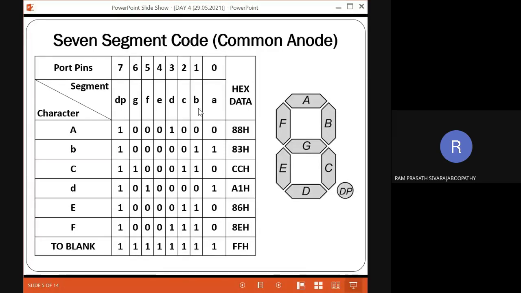Whatever hardware configuration we have given here, for that we have written this 7-segment code. Suppose you are rearranging the pins randomly, then the 7-segment code will change. This 7-segment code suits this particular hardware configuration. Pin 0 of a port is connected to the A segment, 1 connected to the B segment. Similarly, 7 connected to the decimal point. That's it. Okay, fine.